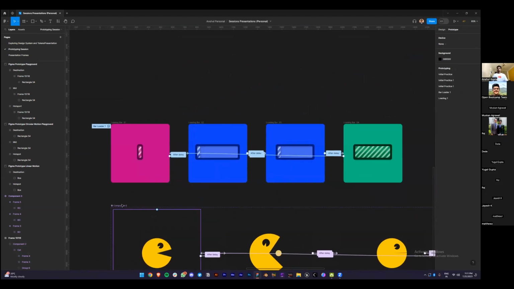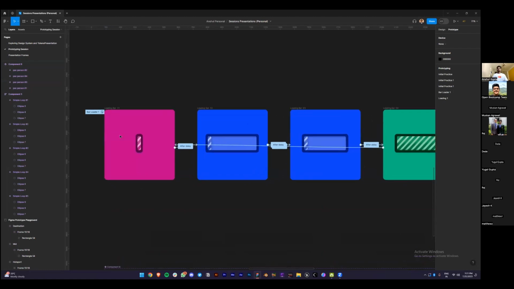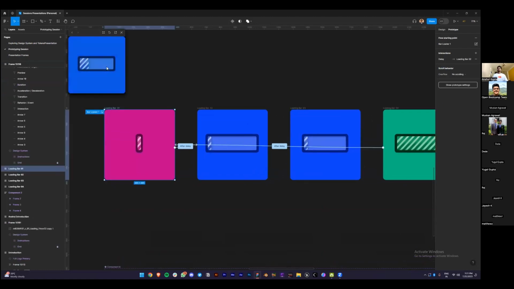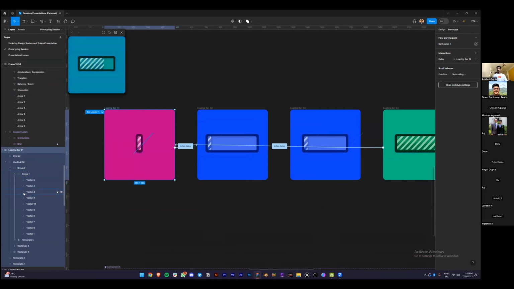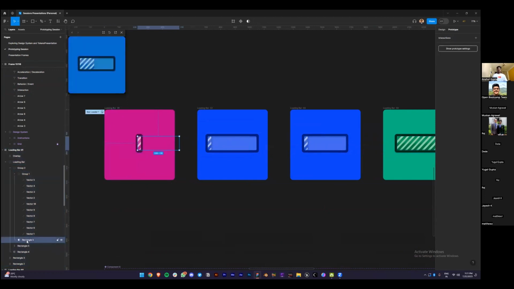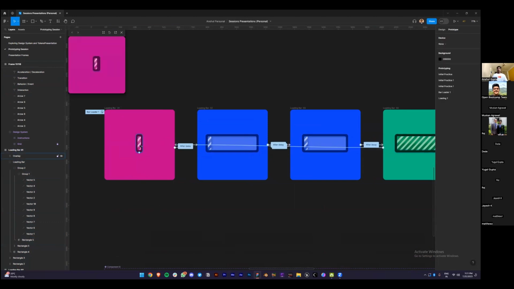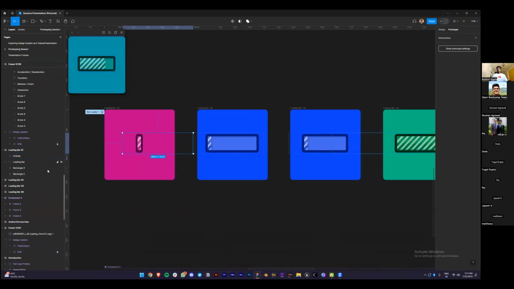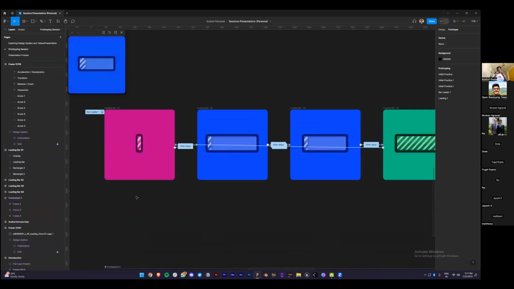So now, if you see, this has another complexity in it. If we look within this loading bar one, we have some groups nested within another group, and we have some masking in it. First of all, why do we even need masks? We don't need masks to just alter the shape.